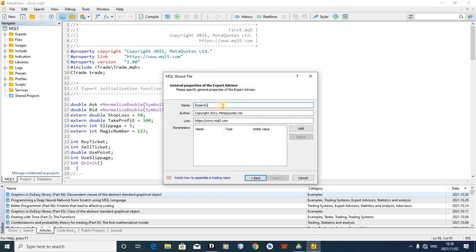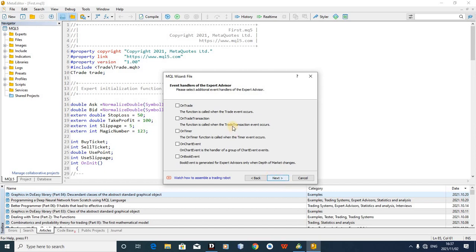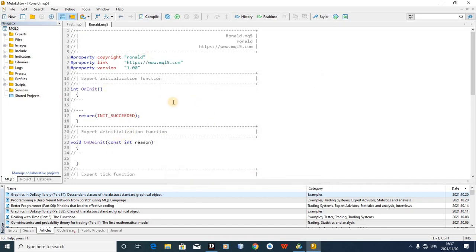Here they need your name, the name that will be your robot name. You can just write my name, Ronald, okay, and then this one you can avoid for now, but you can also write author here for copyright and stuff. You can still write my name, and then website if you have, then next, okay. So you can just leave these ones, no need to click them. Next, still, finish. Yeah, so now this is your template for the robot, okay.